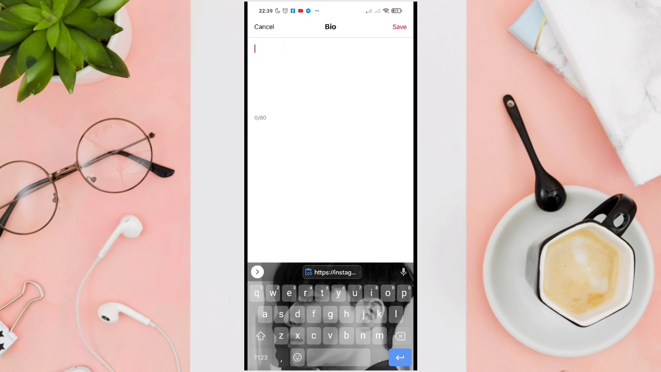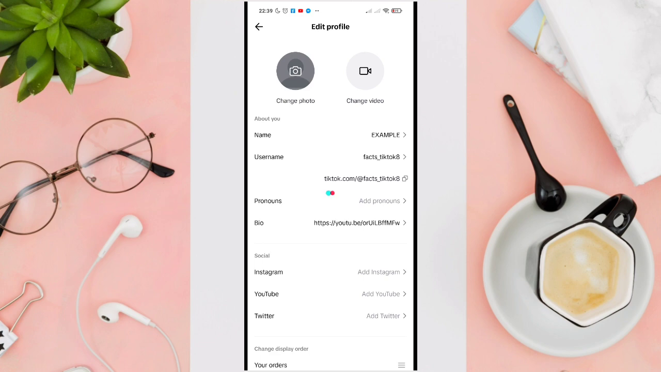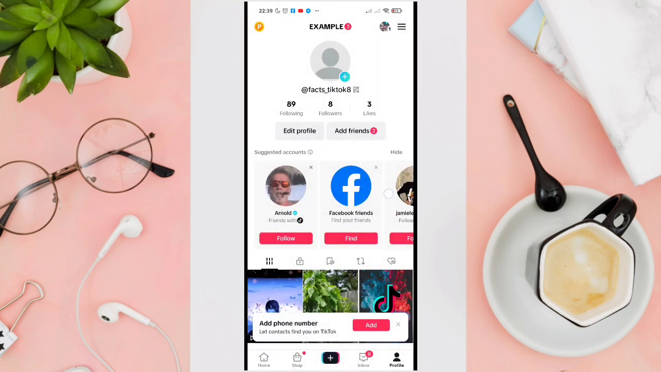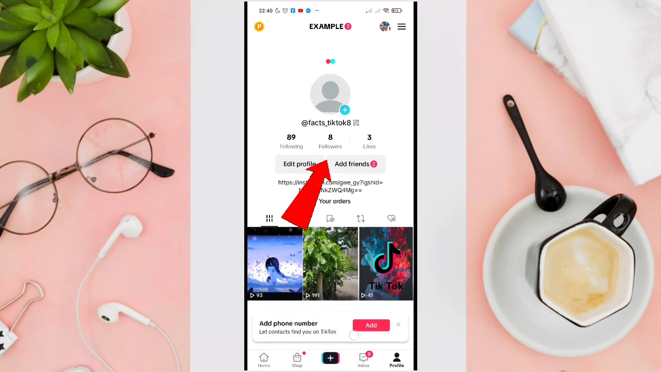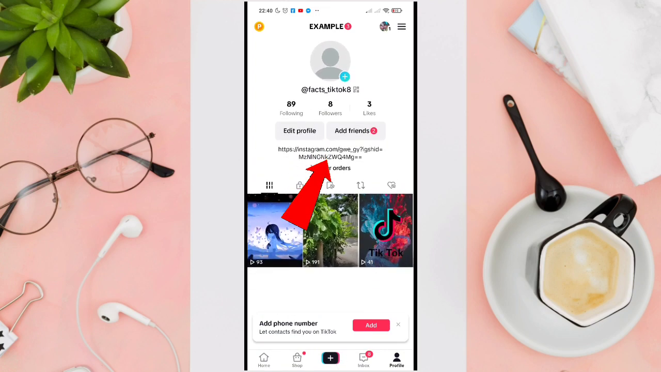Then paste your Instagram profile link. And then click on save after you paste your link. Now go back to your profile page and then refresh it. Now you can see your Instagram account link under your profile on TikTok. So that's it.